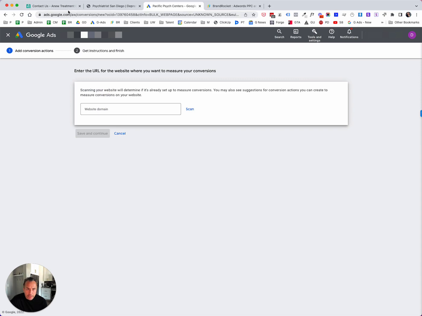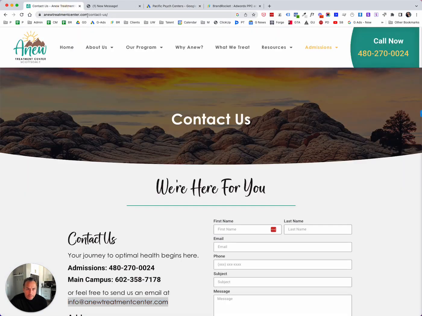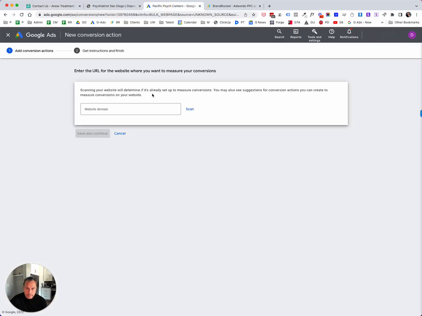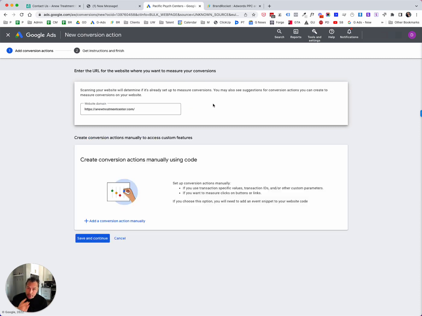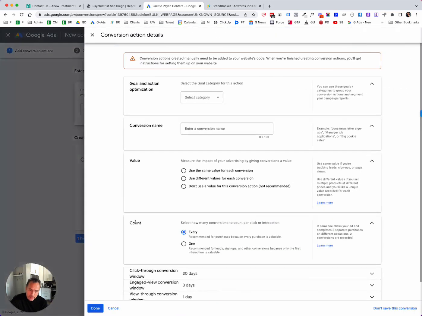So we're going to put in, it will ask us for a website address. So we'll do that now. And it's going to scan to see if conversion actions have already been set up. In this case, what we normally do is just say add a conversion manually anyway. So this is where we actually add the conversion.